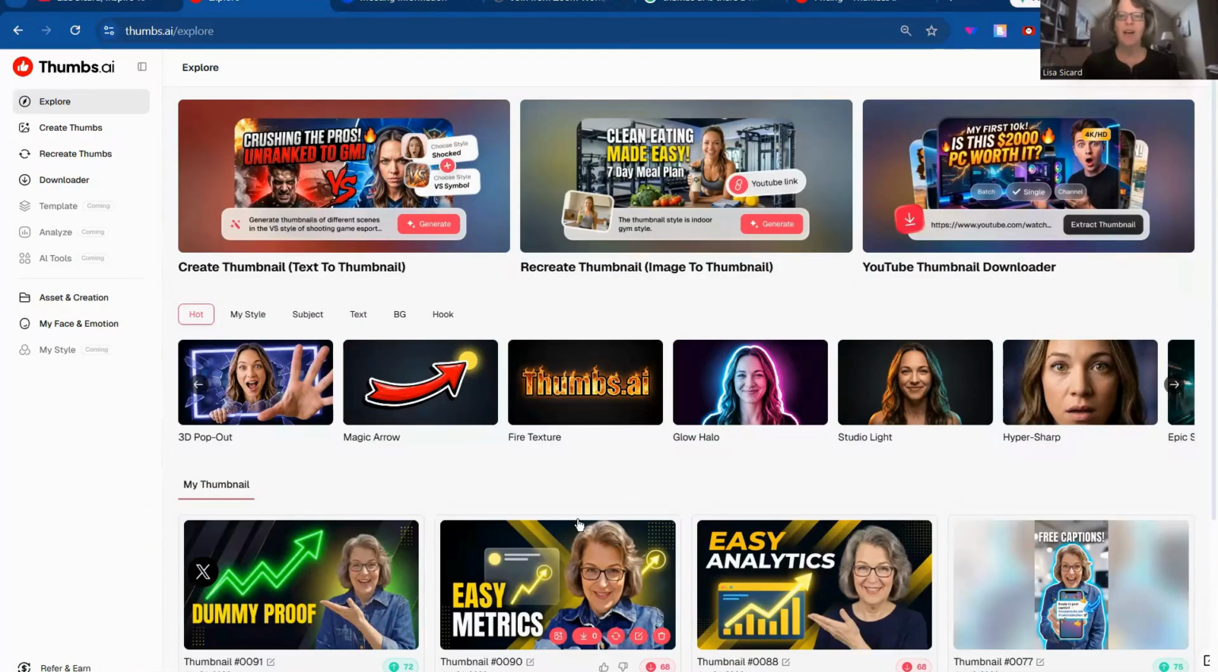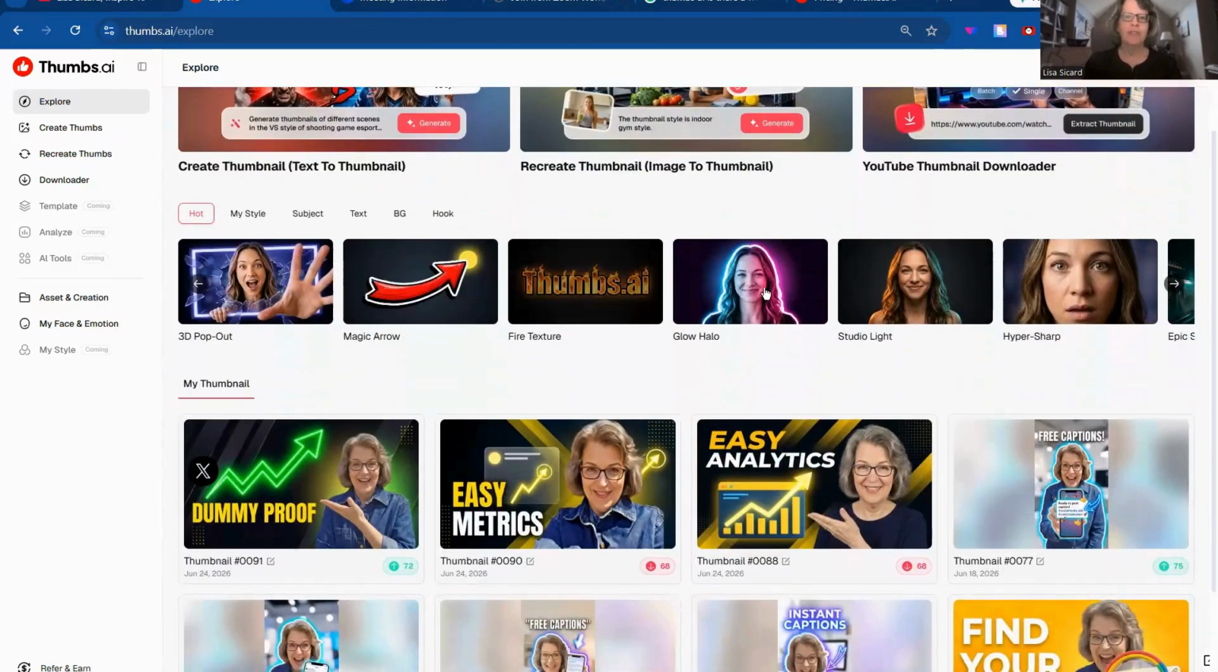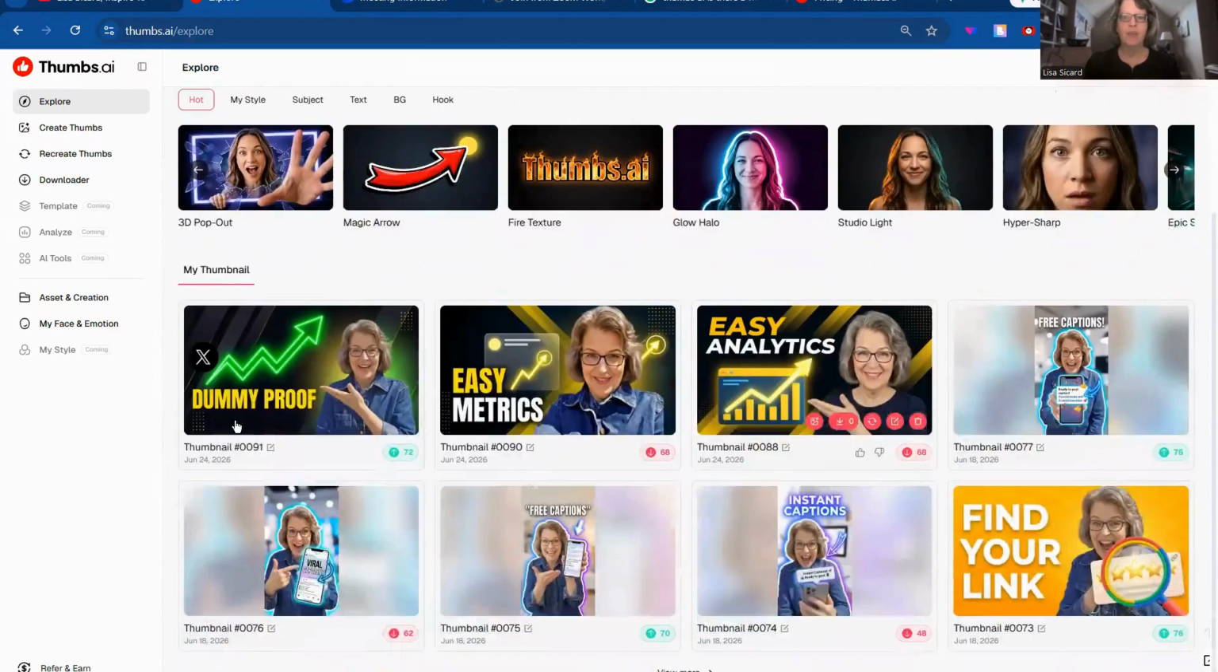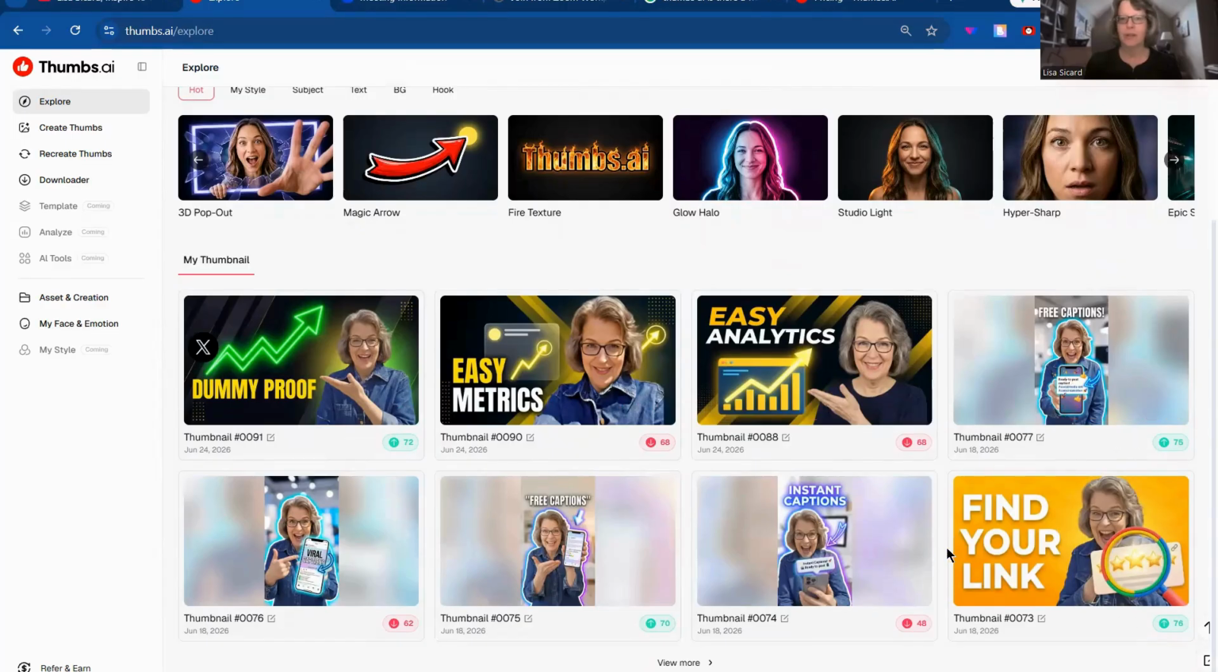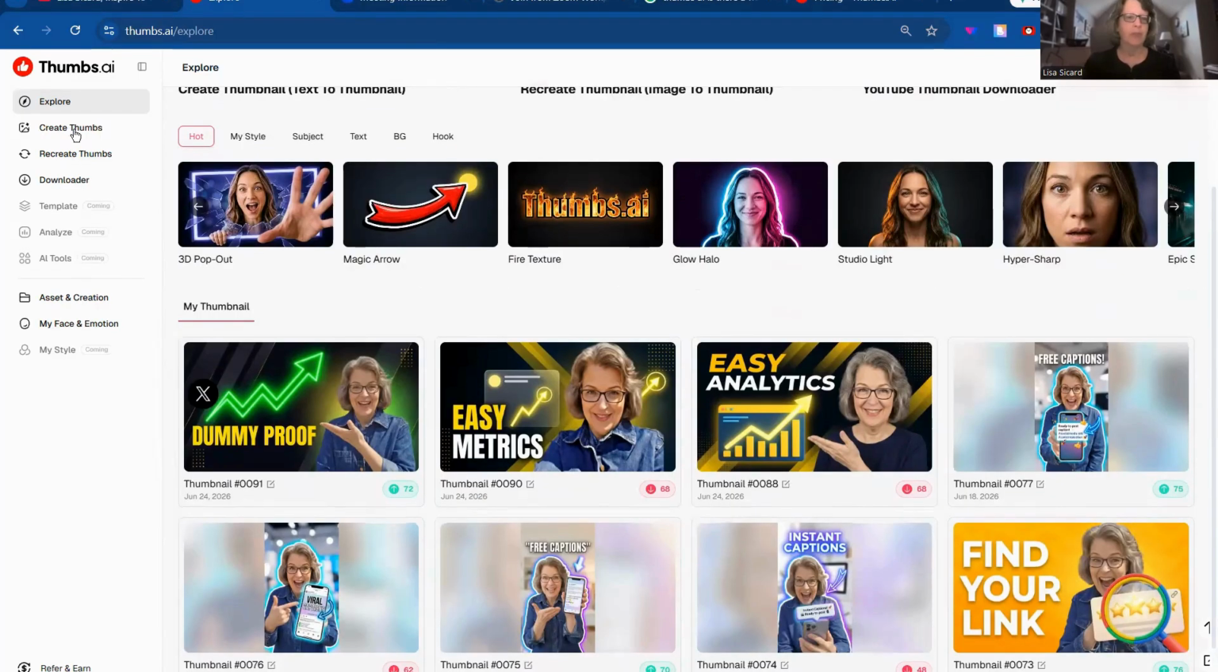So here we are on Thumbs AI, the Thumbs generator tool. As you can see, you have many, many options on here. So I'm going to just walk you through some of the ones I've been using and that I love. So you can do the text to thumbnail, you can do image to thumbnail, and the YouTube thumbnail downloader. You have all different styles to choose from, and you can see some of the ones I've created. I did some for shorts and for the long form. So let's get into it.